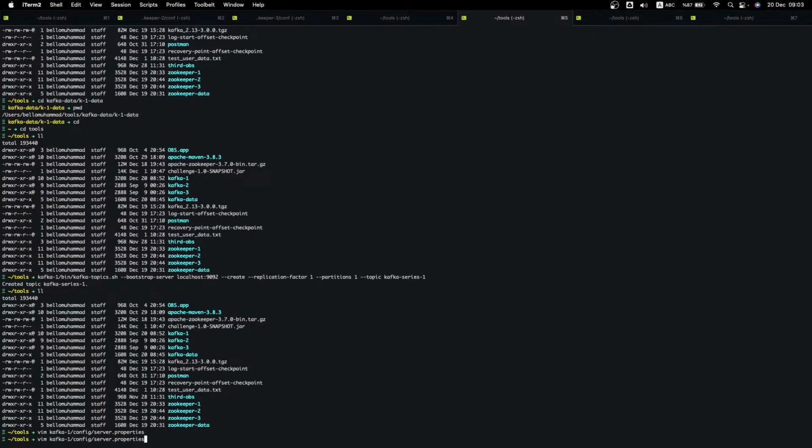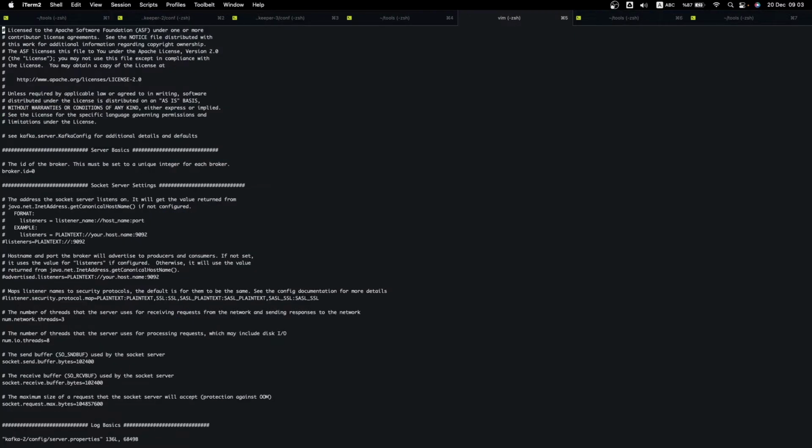Then let's go to the second broker. In this one, I'm going to set the broker ID to 2. I will also change this port to 9093. The reason I'm changing this port is that I'm testing locally, using just one machine, one computer. Otherwise, if you have different servers, you don't have to change the port. You can leave it as it is. The only thing you may change is the broker IDs.